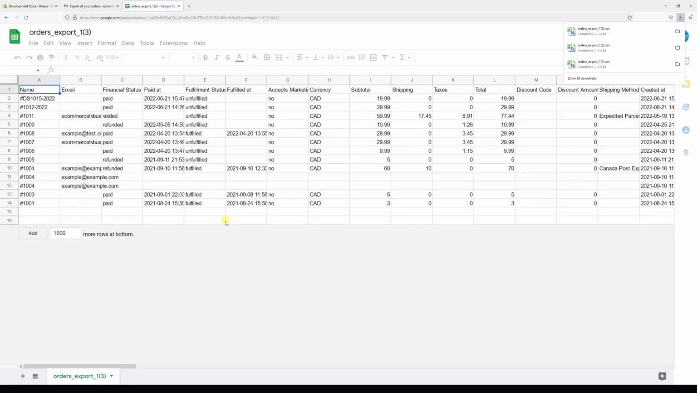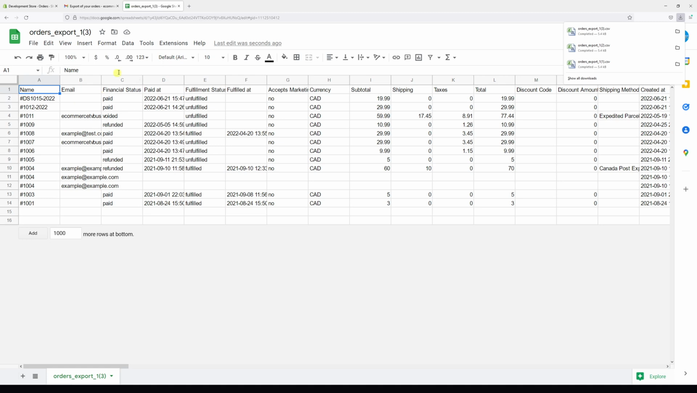So right now the orders have been imported. As you can see, you'll see all the related information to the orders, like order numbers, emails, financial status, currency, subtotals, shipping, taxes, and so on. So that's pretty much it.